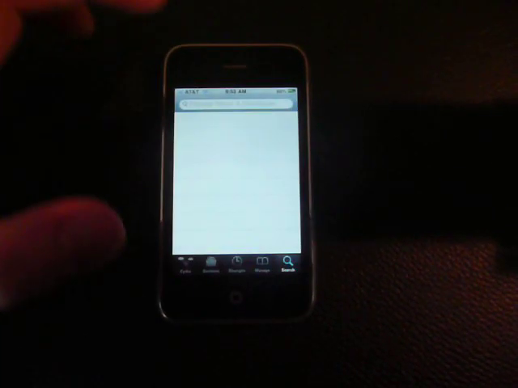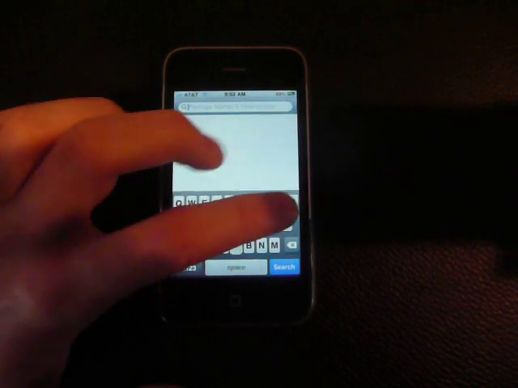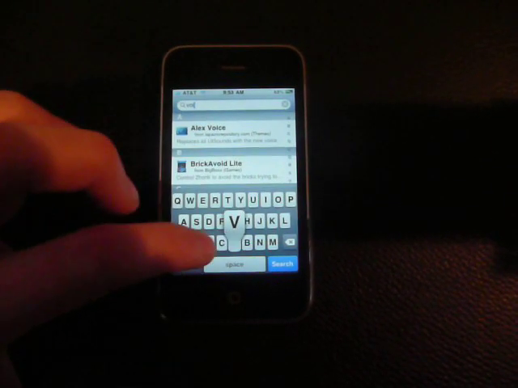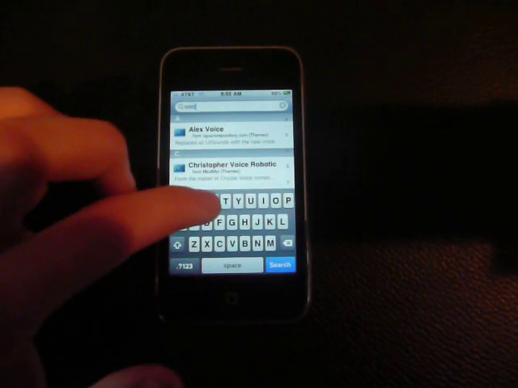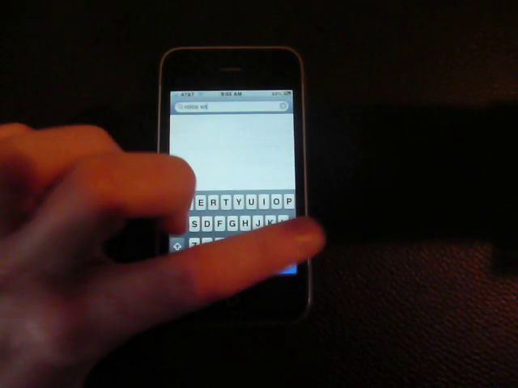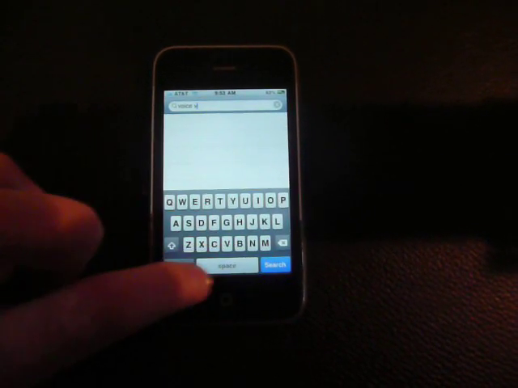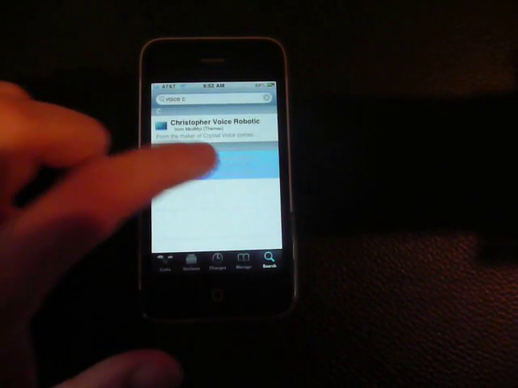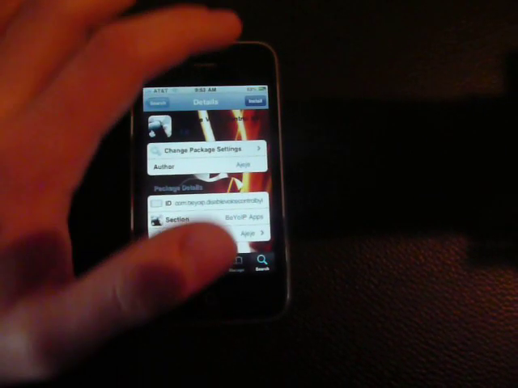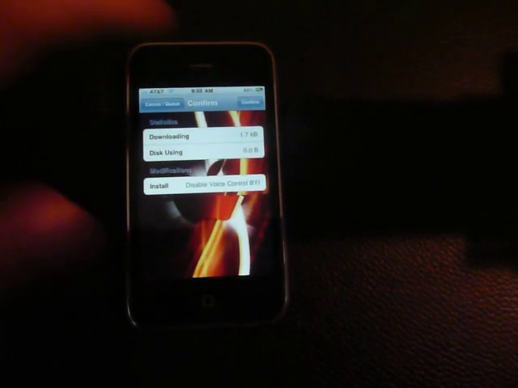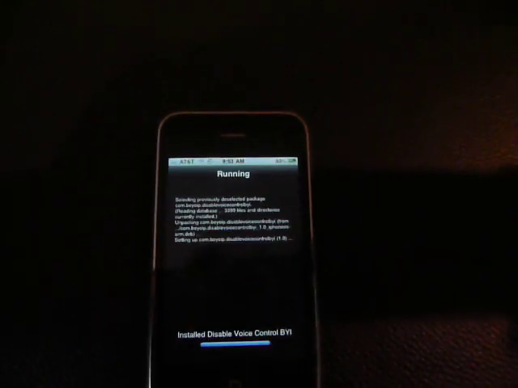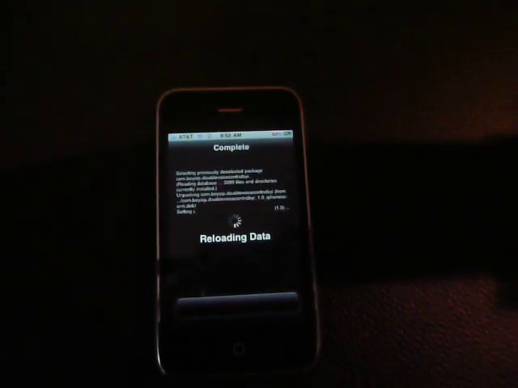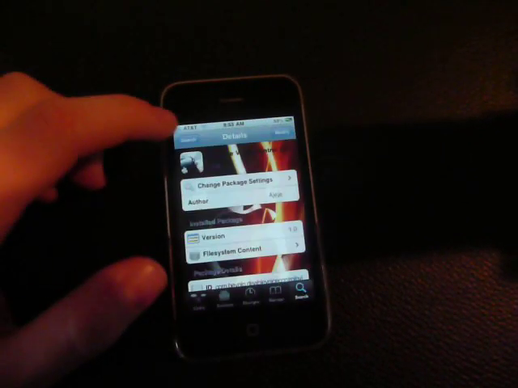Once you have it, just go ahead and search voice control. Then it'll be right there, disable voice control. Click on it. Top right hand corner, install. Confirm. And let it load. Installing. And you'll need Winterboard. That's another thing you'll need.